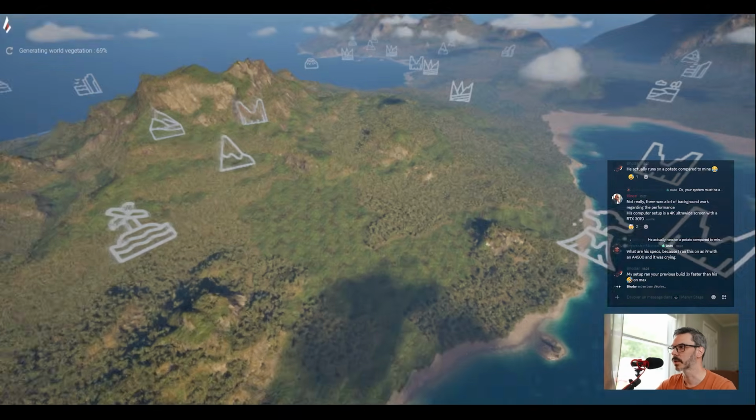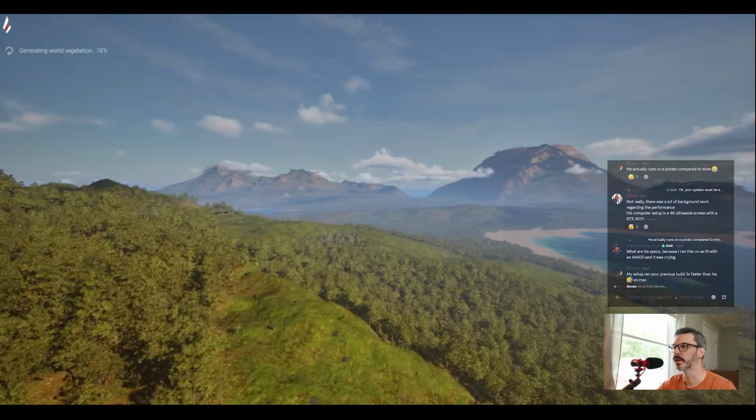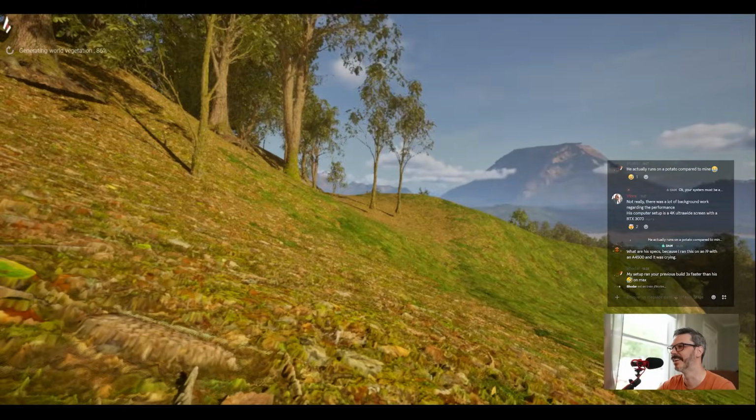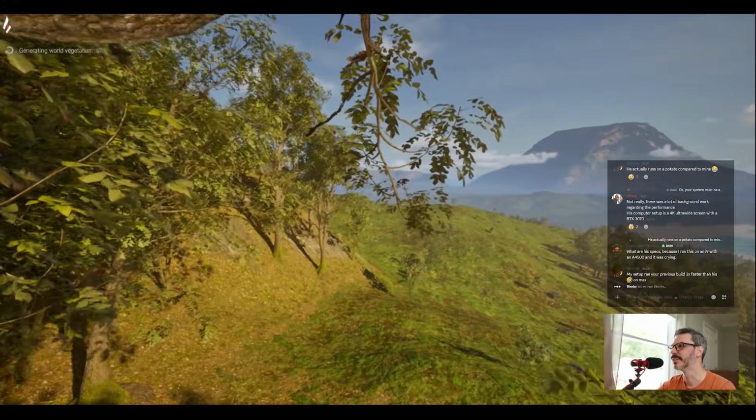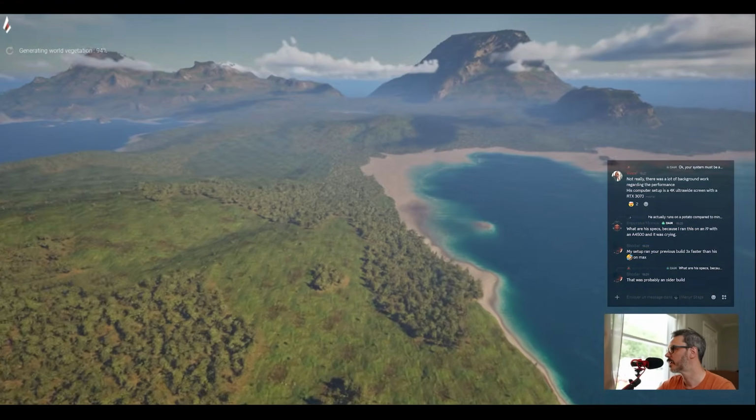Oh, they're done actually. As you can see, this is pretty cool. And as I said, it is big, right? I mean, this is the size of a tree, right? So this map is huge.